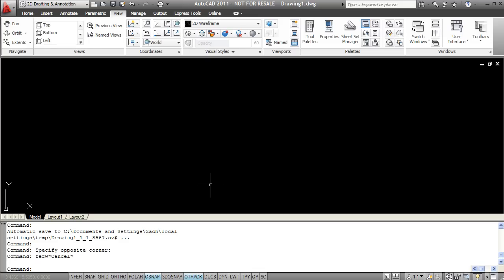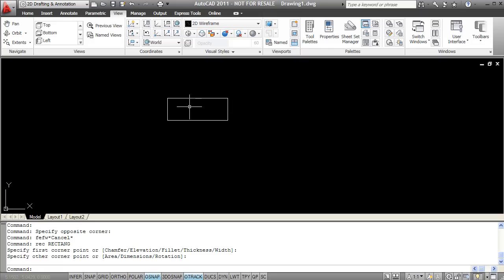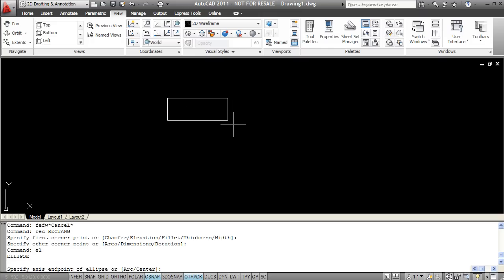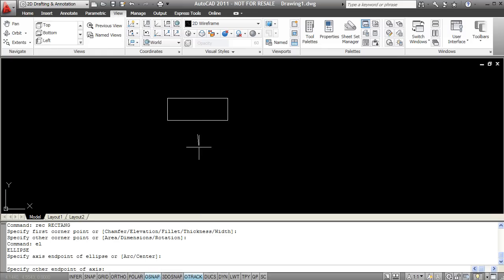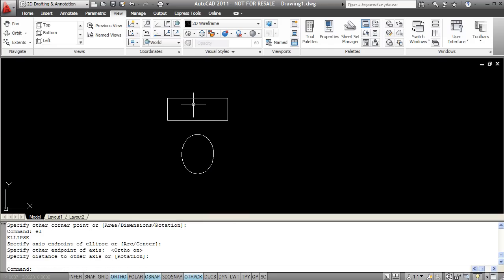So let me just first start out by drawing a toilet. I'll use the rectangle command. Draw the tank. I'm just going to do this real simple. An ellipse for the bowl. And just a couple of lines.